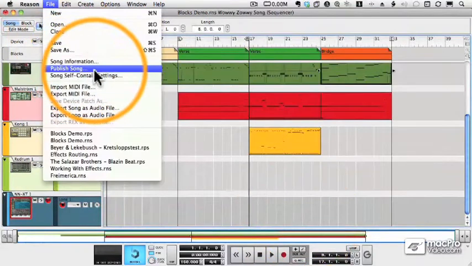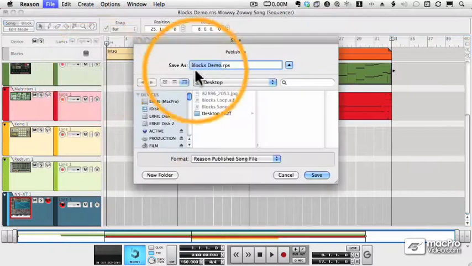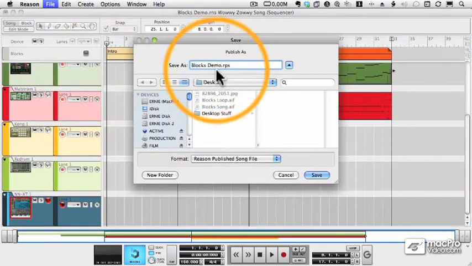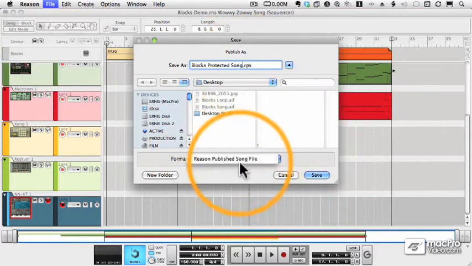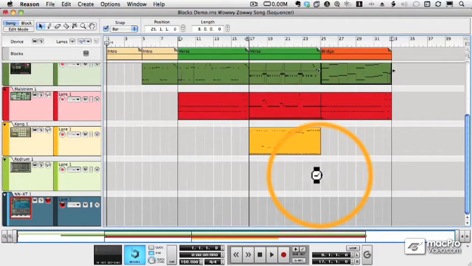Lastly, I want to talk about Publish Song. Publish Song lets me save my Reason file in a protected manner. People can play it back, they can look at the whole construction of the song, but if they make any changes to it, they can't save it and they can't export the audio. So it's a nice way of distributing your Reason songs without letting people make changes. So let me save this. I'm going to publish it, and you'll notice it has an RPS, Reason Published Song File suffix.